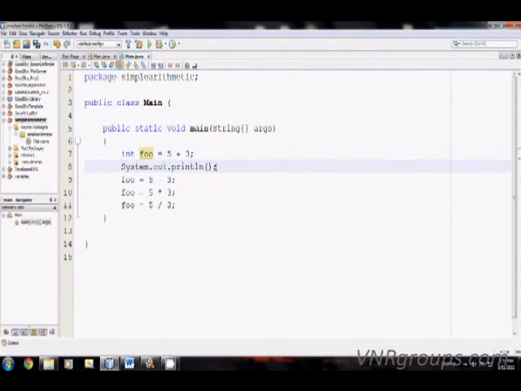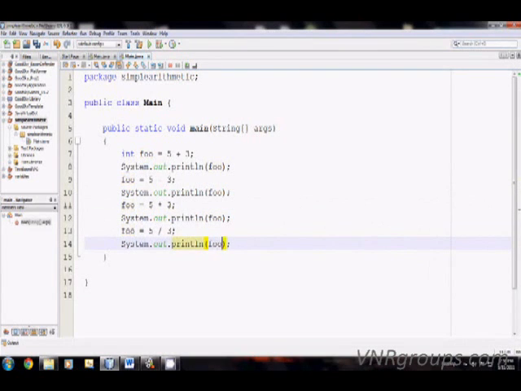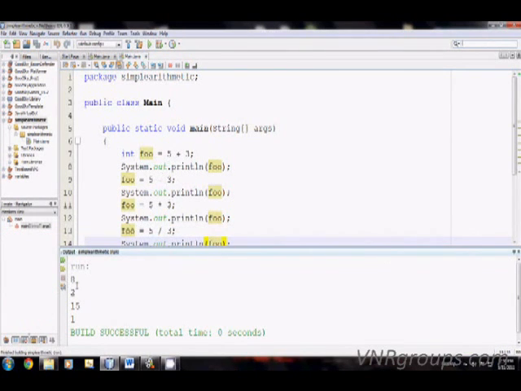So here's addition, subtraction, multiplication, and division. Let's go ahead and print this out so we can see our math in action. I'm going to print out foo in all positions here. And let's make sure that math is still working, shall we? So we can see here 5 plus 3 prints out 8. Then 5 minus 3 prints out 2. 5 times 3, 15. And 5 divided by 3 is 1, right? Right.